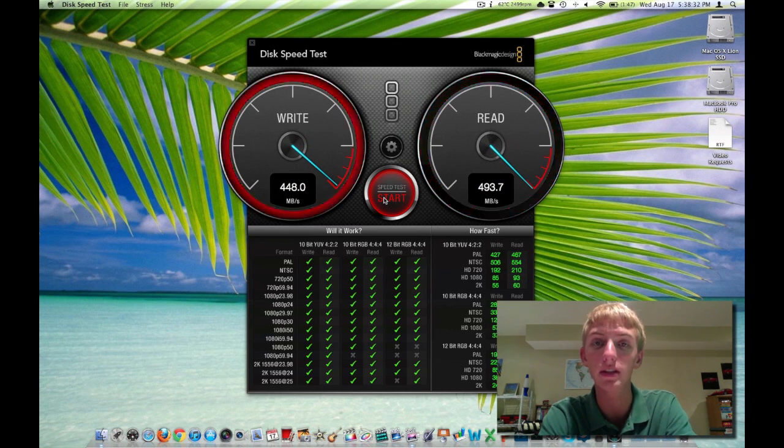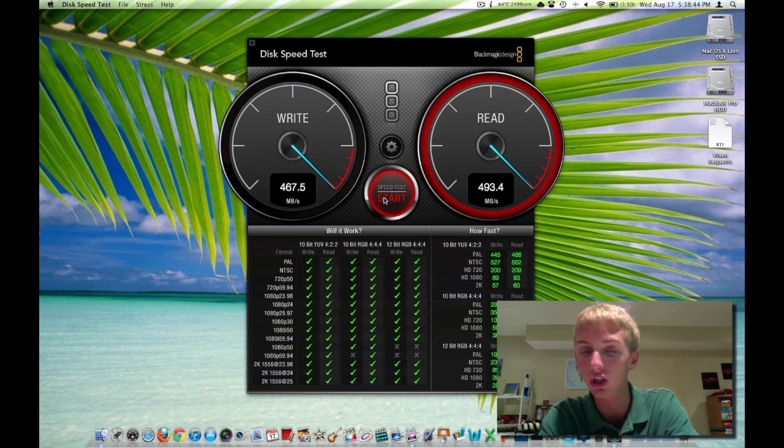The speeds I was getting on the 3G drive were around 250 write, 250 read. So this is just about double that. Again, I wish I could find an application that would utilize the drive to its full potential and not max out these gauges.